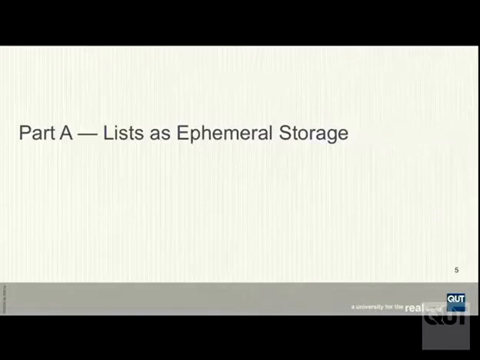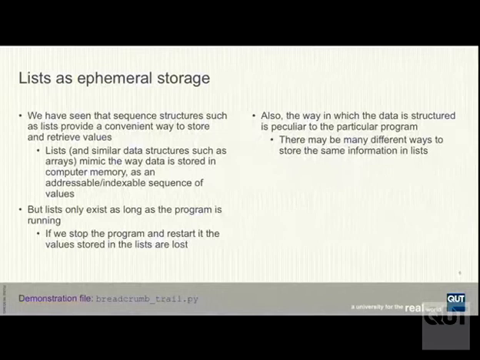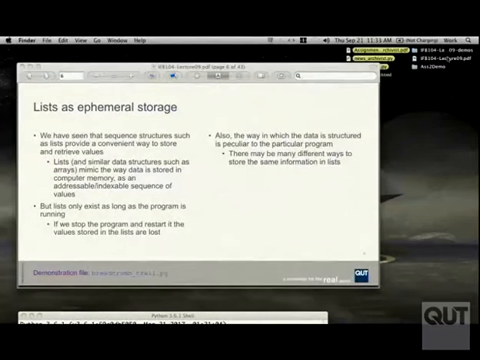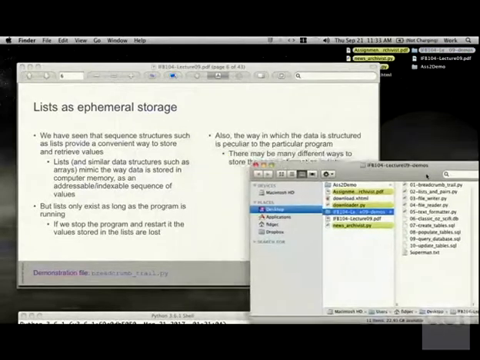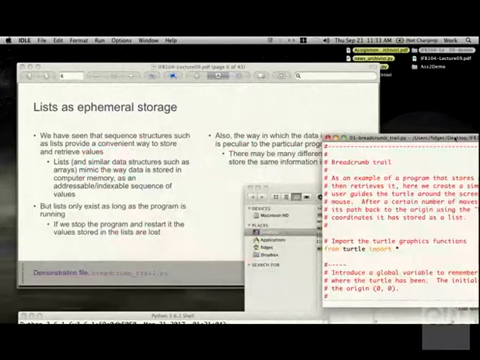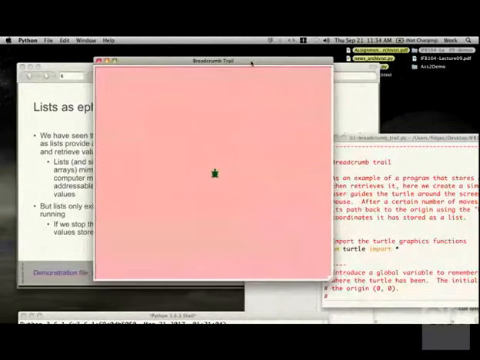So lists as ephemeral storage. There's a demo here, and I'm just going to run the demo and not actually show much about it. Let me go into the demos. Okay, so this is just by way of having an example involving lists and remembering things. It's called Breadcrumb Trail. If I run the program, a little window will pop up with a turtle in it, and I can click in this window and the turtle will follow my clicks. If I click here, the turtle goes up there. And if I click here, he goes there, and I can drive this turtle around the window for a while. And I can even try to draw a picture if I wanted to.